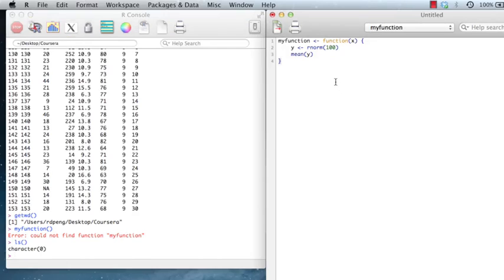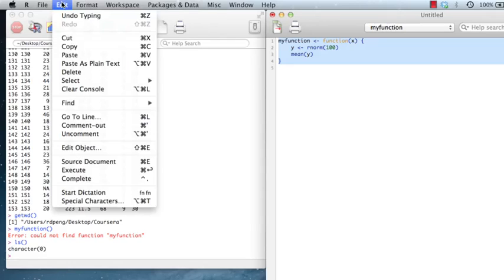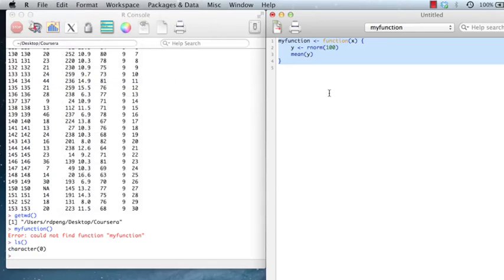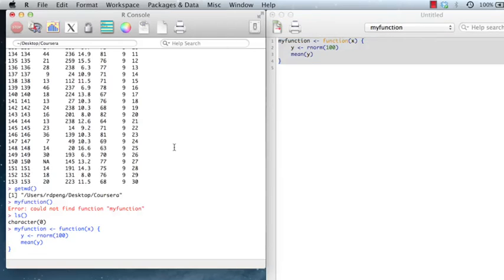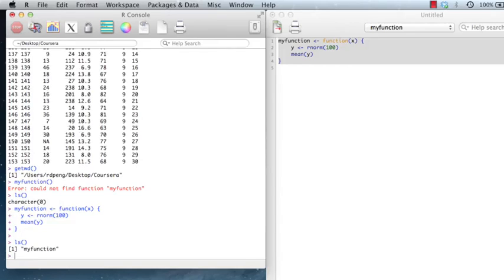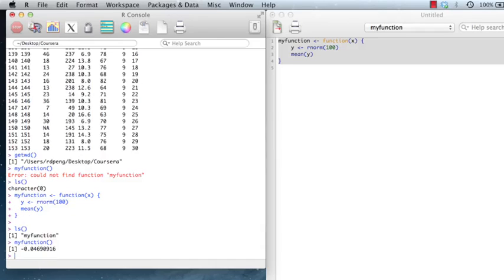Well, the easiest thing you can do, if you just have a little bit of code, is just to hit select all. This is Command A, or you can go to the Edit menu and hit Select All. Then Command C copies the code, and then I can click into my console window over here and hit Command V and then return, and it will paste my function into R. So now if I type ls, you'll see that my function is an object in my workspace. So I can say my function, and it will return the mean of 100 random normal variables, which is not very interesting, but the function does work.